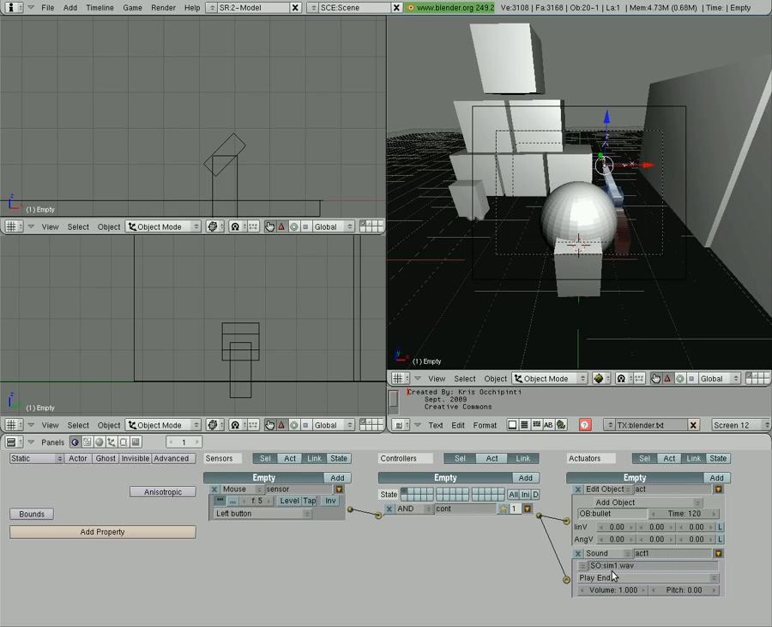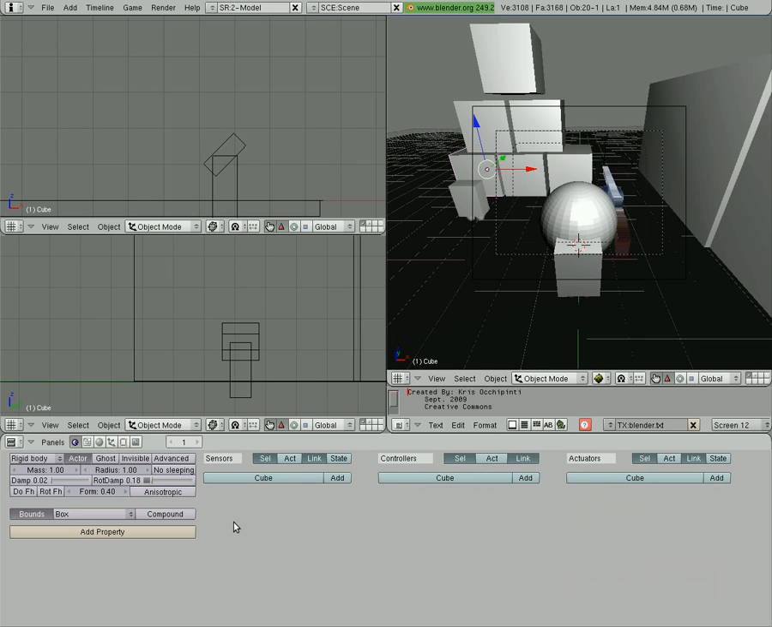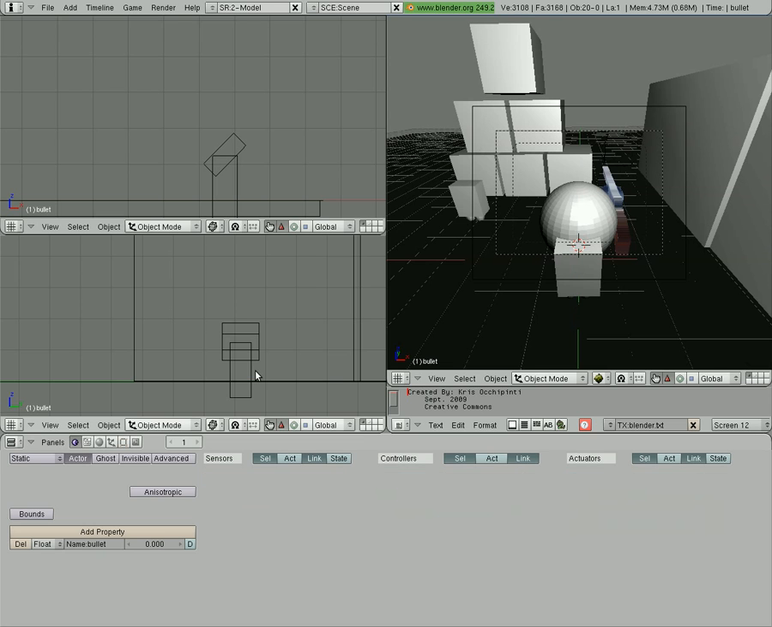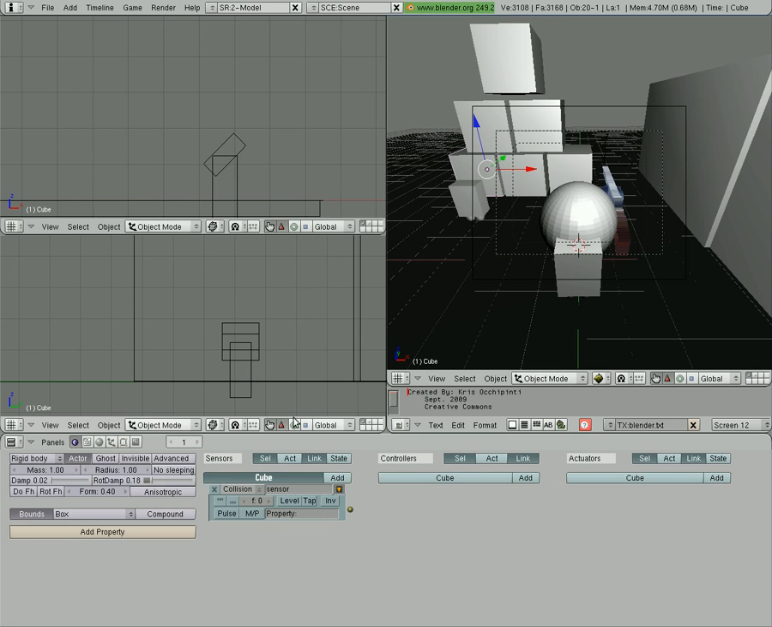What we're going to do now is let's grab this box here, and we're going to add on collision, and let's go into our second layer here by hitting 2 and select our bullet and give it a property called bullet. So that way we can go back by hitting 1 to layer 1 and choose this cube, and we can say on collision with something that has a property of bullet.